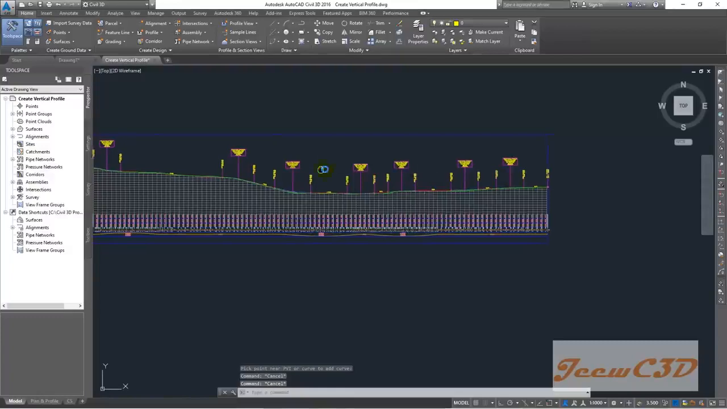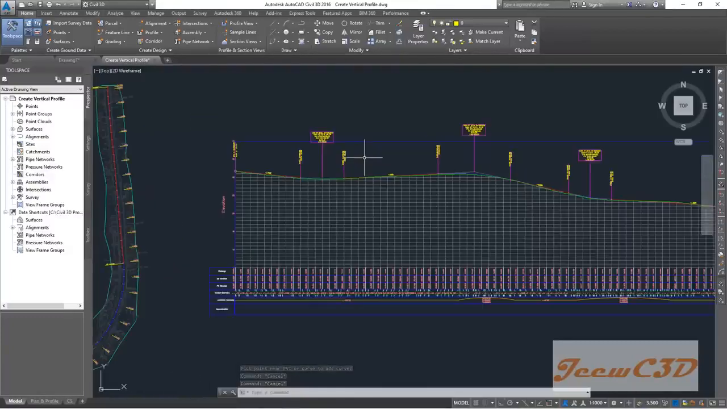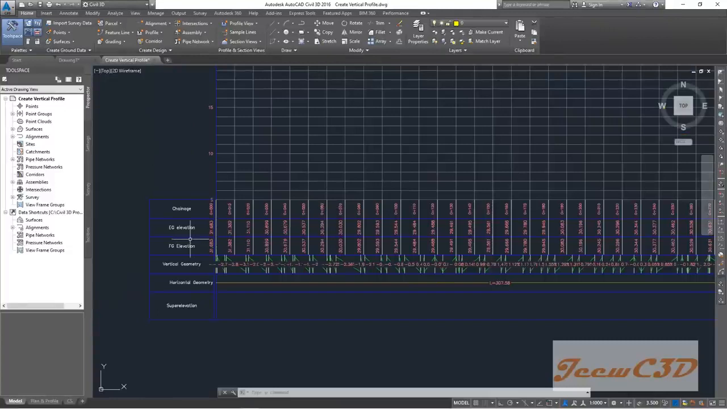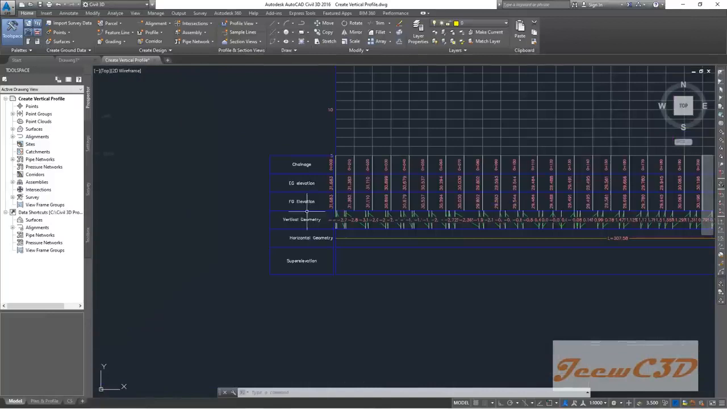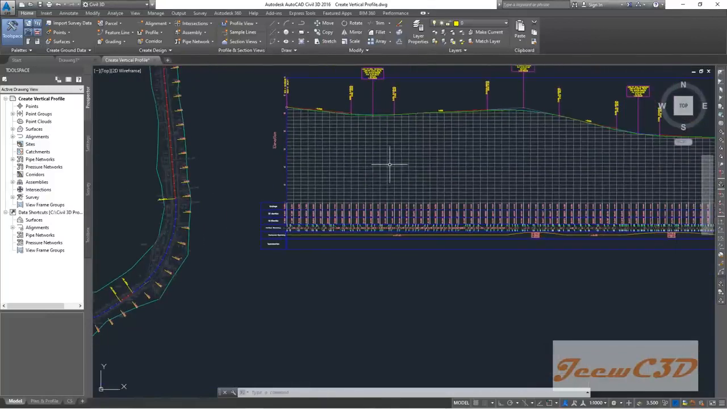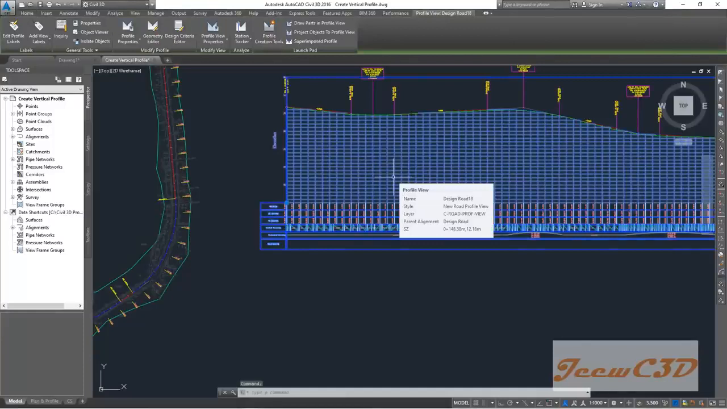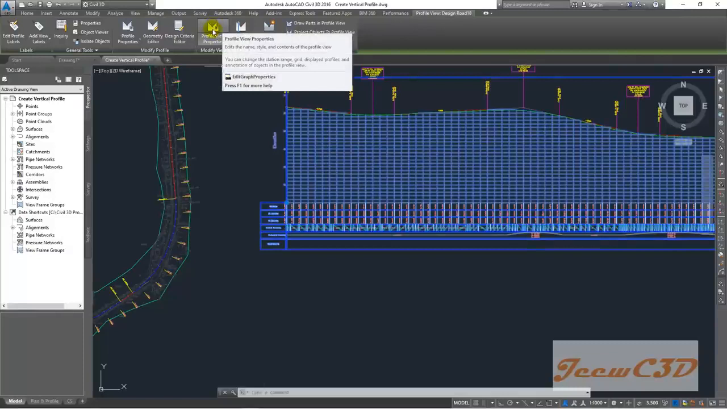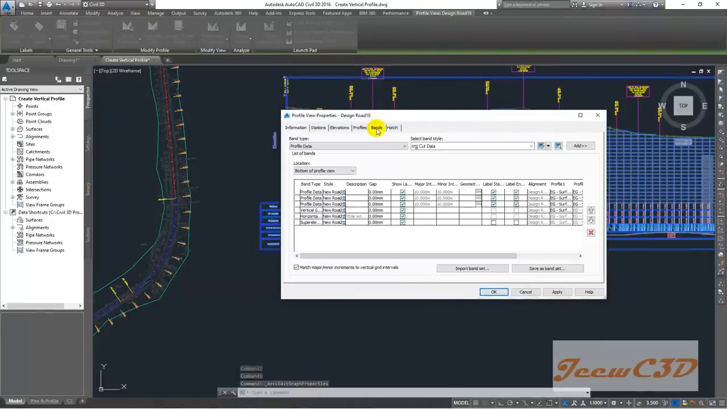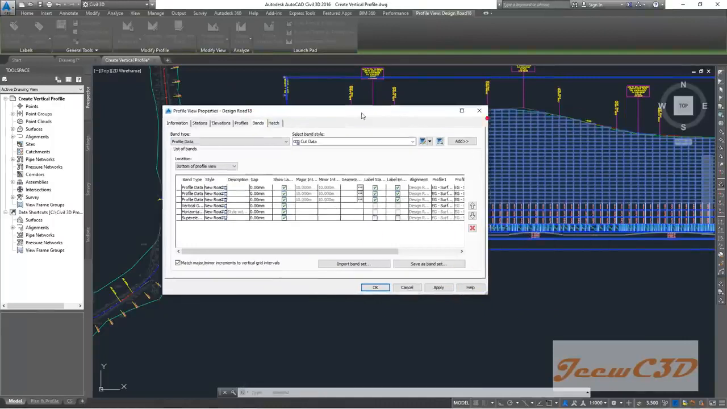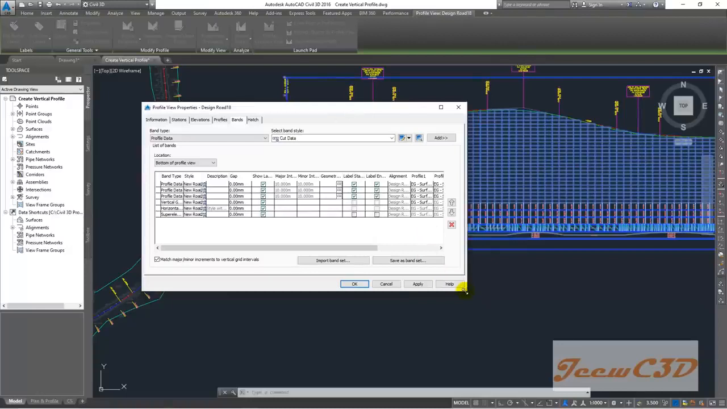So that is how to create vertical alignment, and also I will tell you how to modify this band now, because we have a vertical profile here. To change this band data, I click this profile view, then I go to profile view properties from here, then I am going to bands tab, and if you can't see this properly, you can expand it here.